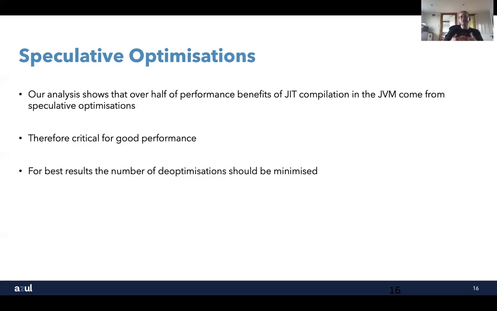So speculative optimizations, what we found in terms of looking at the benefits in terms of performance, is that over half the performance benefits we get from JIT compilation are down to speculative optimizations. So that's absolutely critical for the best possible performance. And again, as I said, in terms of the best results, what we want to do is minimize as far as possible, ideally eliminate, any de-optimizations. We're not going to throw away code that we've already generated and then have to recompile it.